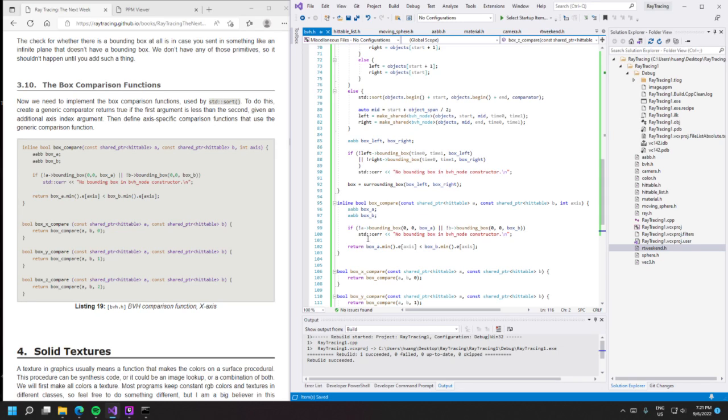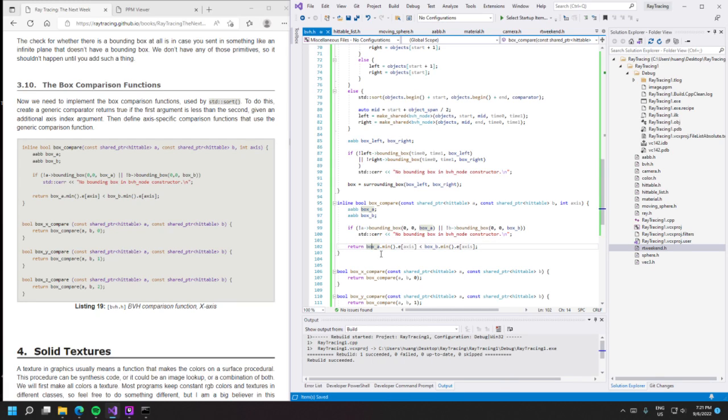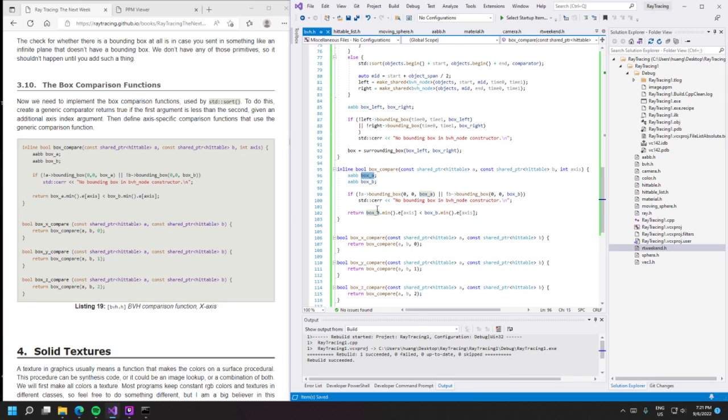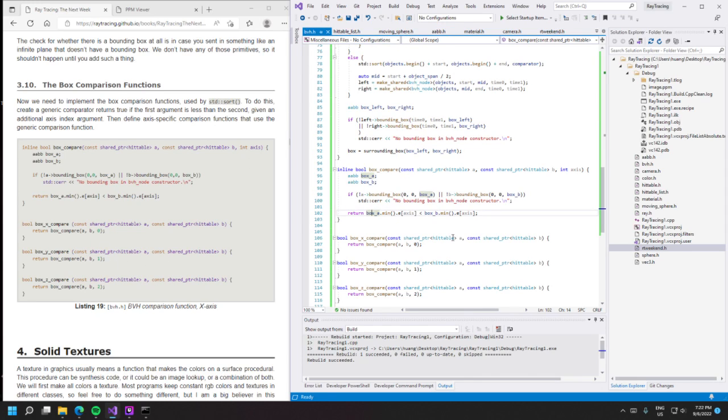Sorry, I'm just really confused about where these methods are coming from. Oh, okay, it's this box. The minimum E of axis. I'm just going to see the AABB. Oh wait, it's just the minimum point and the maximum point. But what is the E-axis? Somehow I don't understand what the E-axis is doing here.